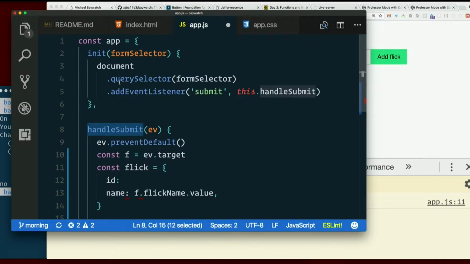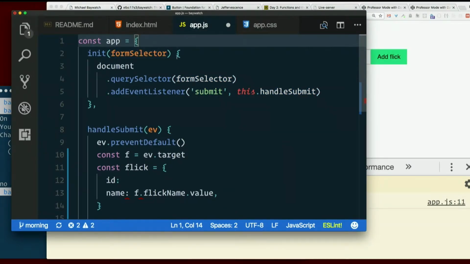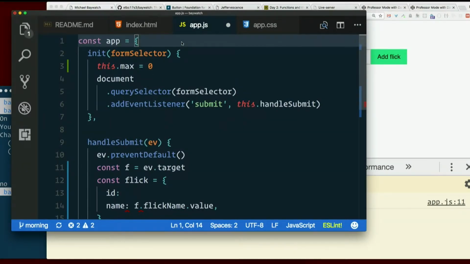We can't do that in this format. What we could do is make it a property of the object itself. So we could do that. We could actually say like max ID colon 0 started out at 0 or whatever. Or same thing inside init, we could say this dot max equals 0. Same effect, right? We don't have to have declared that property already. It'll create it as soon as we assign it. So that starts it out as 0.